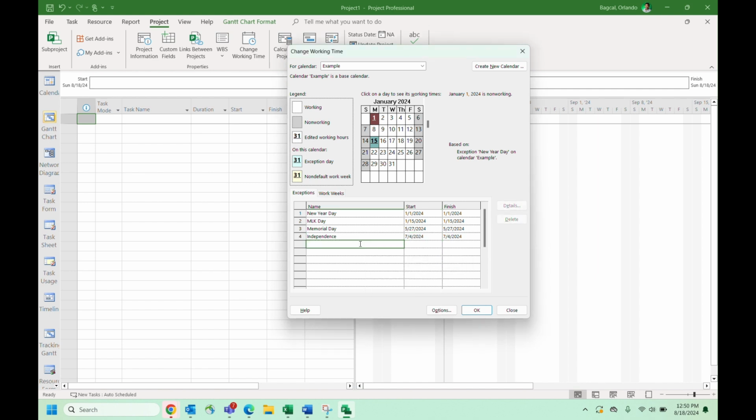And then, of course, following Independence Day is Labor Day, which is usually the first Monday in the month of September. So we have the first Monday, or probably the second Monday, in the month of September. All right, so that is how you're going to modify and add holidays. So what I want you to do now is click OK.